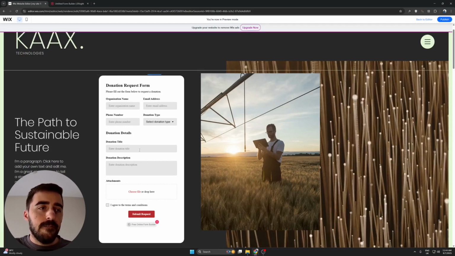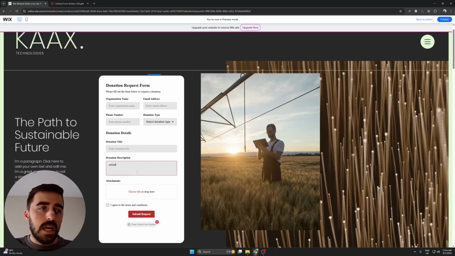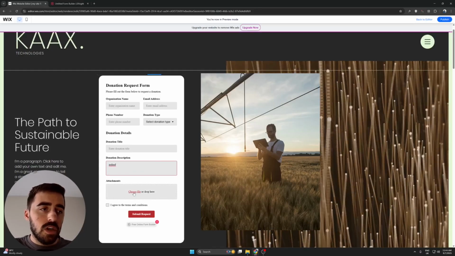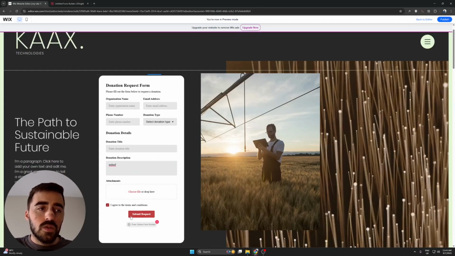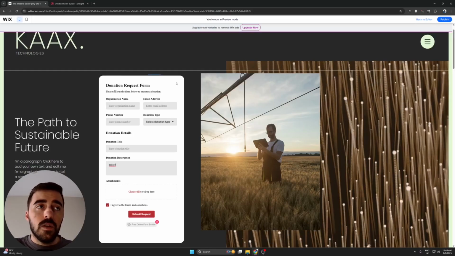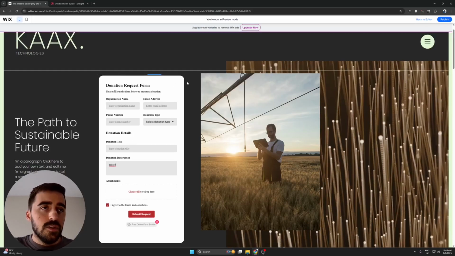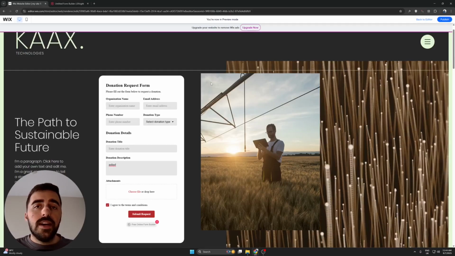As you can see, it's fully interactive. I can go ahead and type in text right here. I can attach a document. I can agree to the terms and conditions, and I can also submit the form and pretty much do everything else that this form is designed to do. And yeah, that's pretty much it. That's how to create a donation form in Wix.